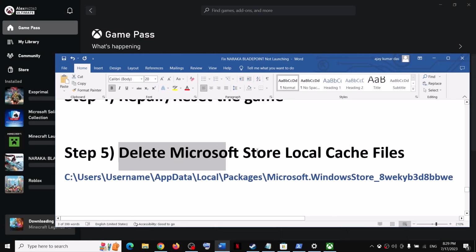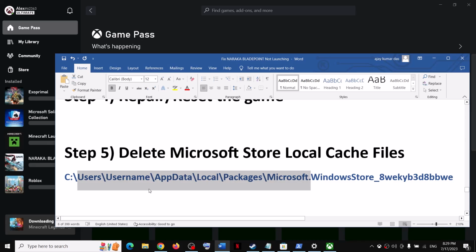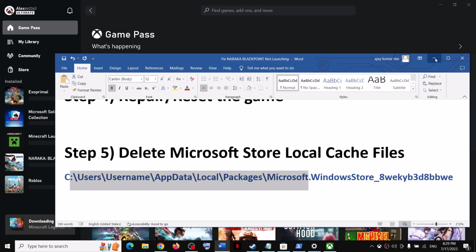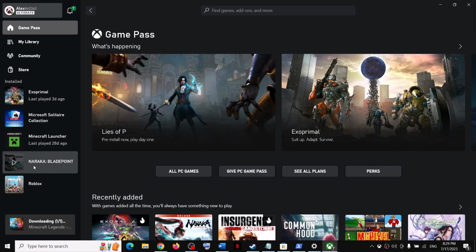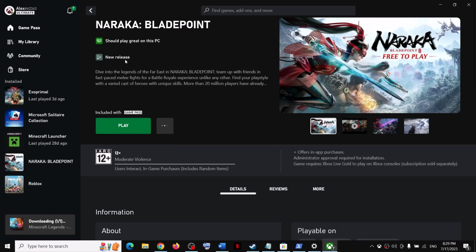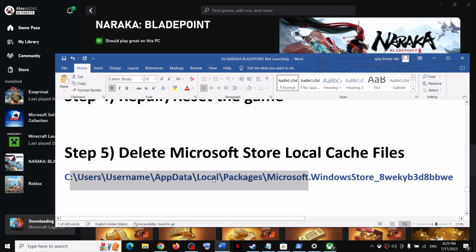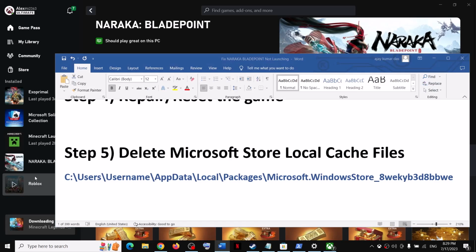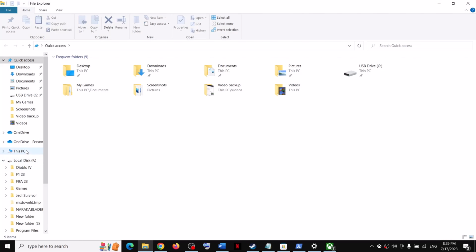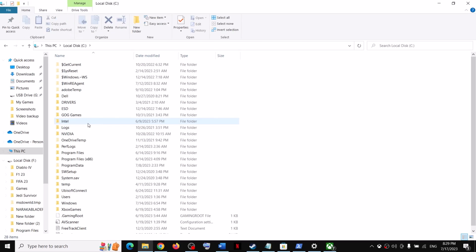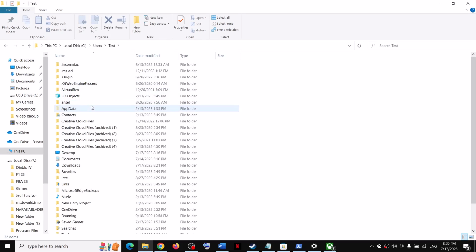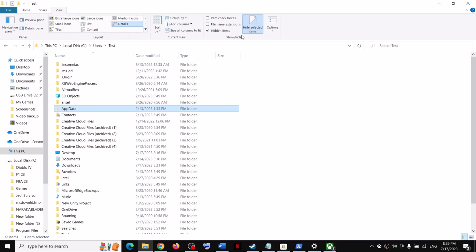Now the next step is to delete the Microsoft Store local cache file. For this, go to this location. Over here you can see that after I restarted the Xbox app I can see the play option. So for this step, open File Explorer, go to this PC, open C drive. Now open the users folder, open your username folder. Now open app data. If you don't see app data over here, on the top click on view and put a check on the box which says hidden items. You should be able to see app data.